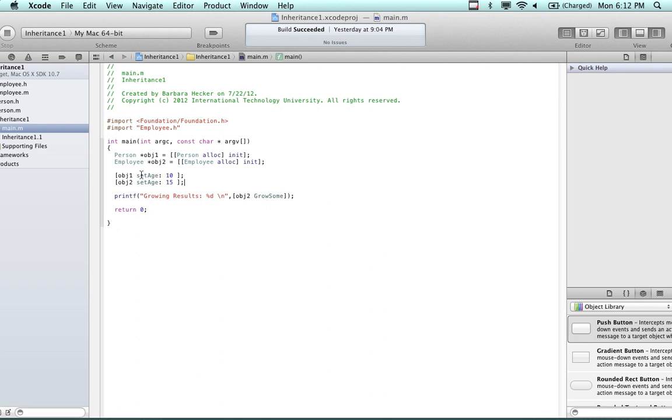And when we call the methods here, we have setAge:10, which is the way we call methods and pass parameters in Objective-C. getAge:15, and then we're going to grow somebody. Grow results. This should really be for object2, because we're sending object2 growSum.